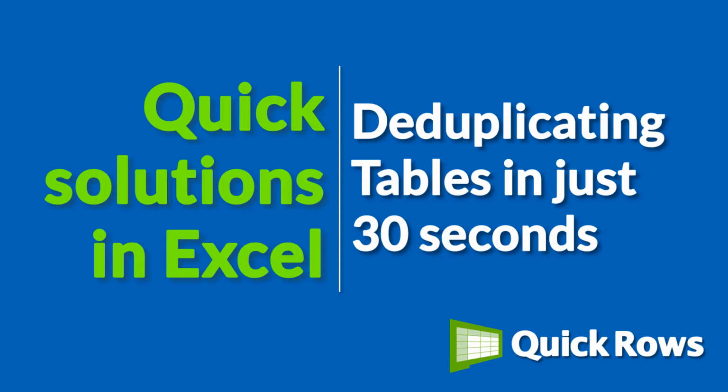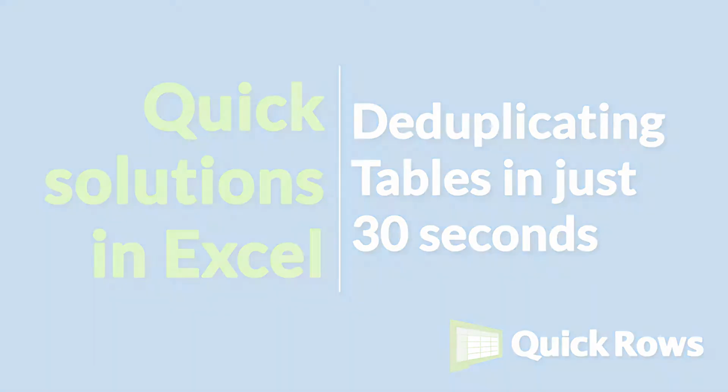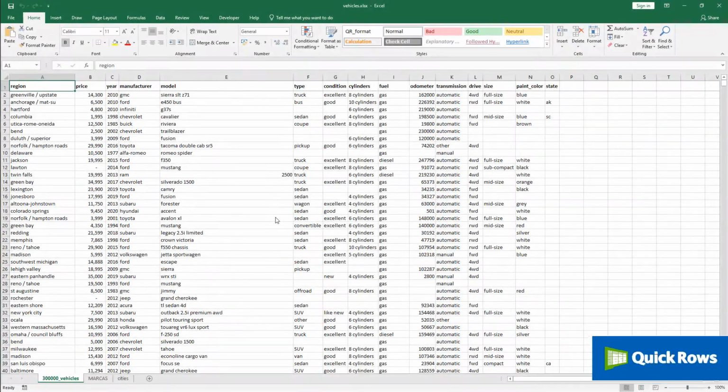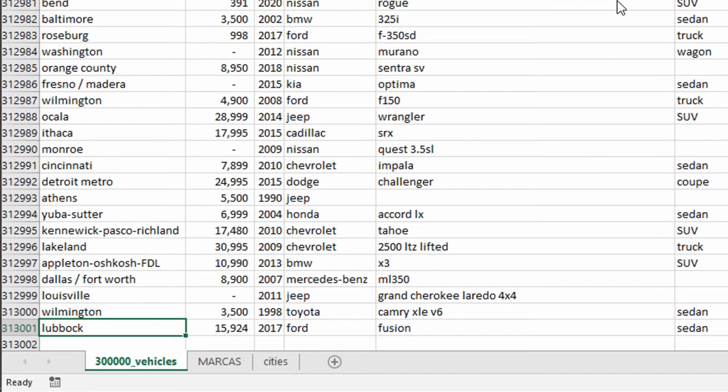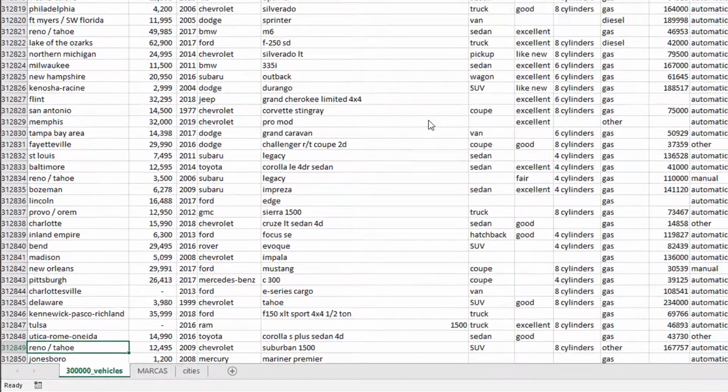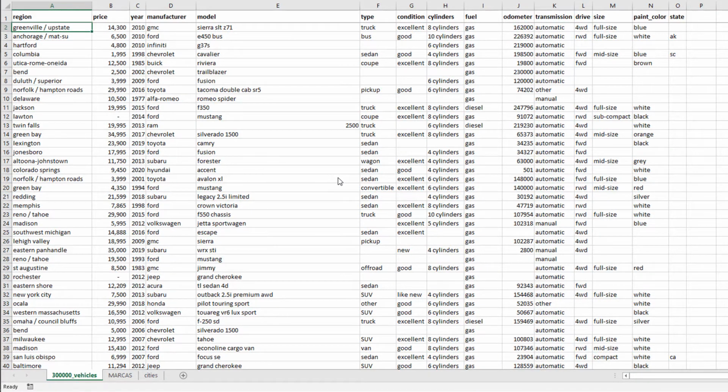Hi there. Table deduplication is an easy task with QuickRows. This table contains more than 300,000 used cars. It proceeds from different sources, so it could contain duplicated information. The procedure requires the definition of the columns to be compared.